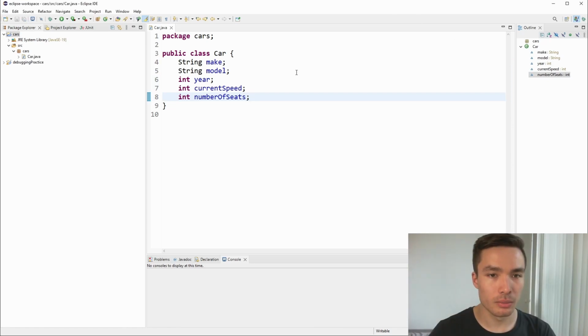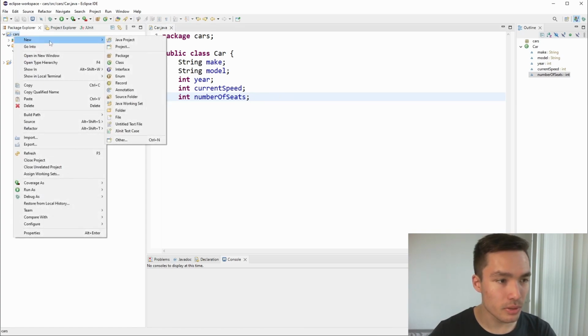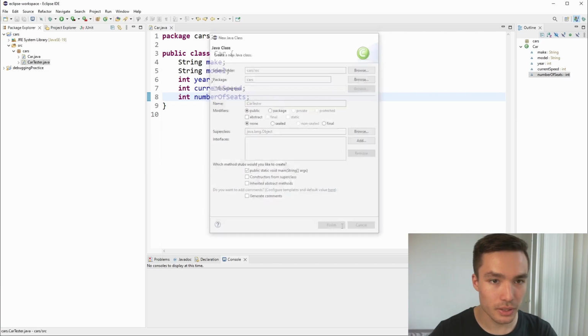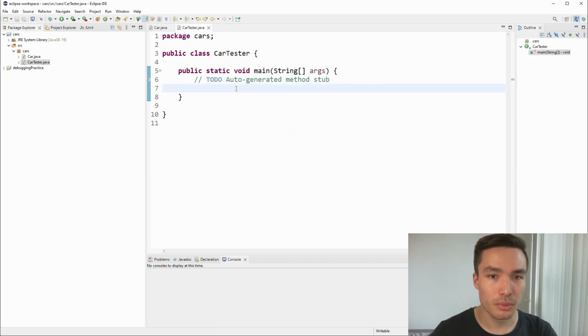In order to create an object from our class, we first need to have a class that has a main method. The main method is the entry point of our program and allows us to create and access objects. Let's create a new class by right-clicking the project, going to New and Class, and let's call this one CarTester. We'll then make sure the main method option is checked and click Finish. In the main method, we can now create an object of our car class.